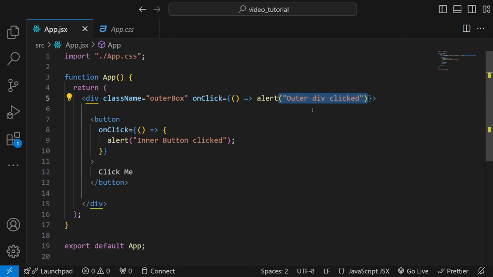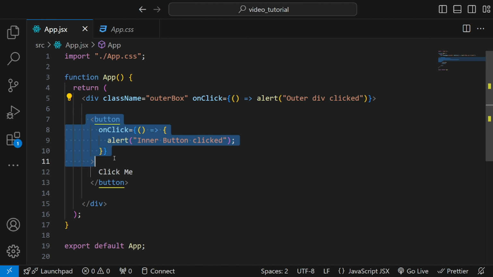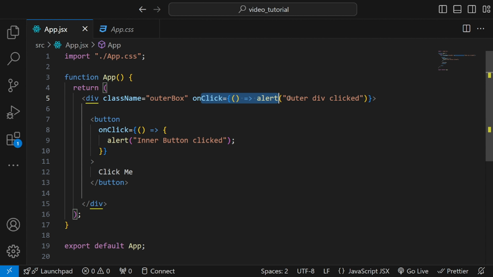Then what's the reason behind that? The reason for this is event propagation, guys. That means when I click on a child component, it will also execute the events in the parent component or parent element also. That's why it showed me the outer div clicked alert also. Then how can we overcome this particular problem? We have to stop event propagation. That's what we need to do.